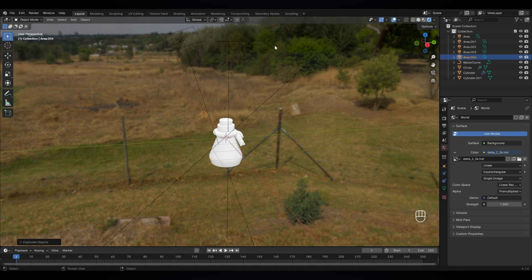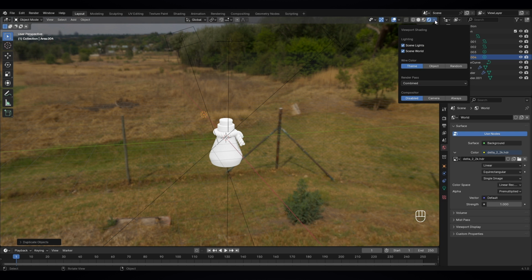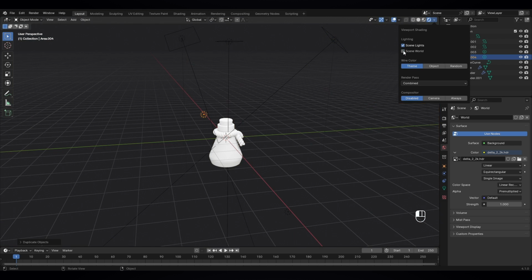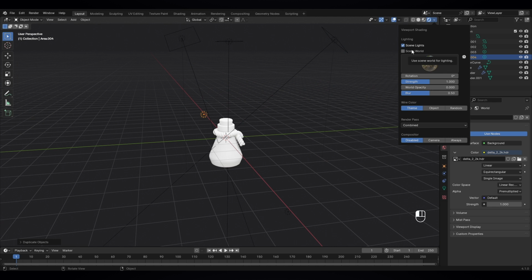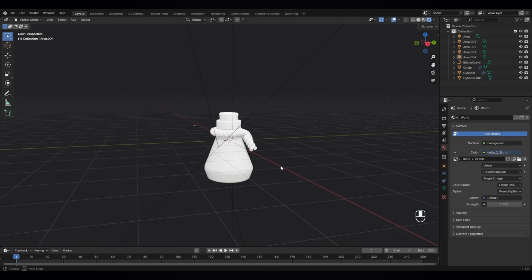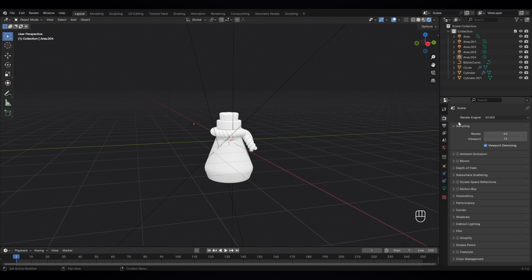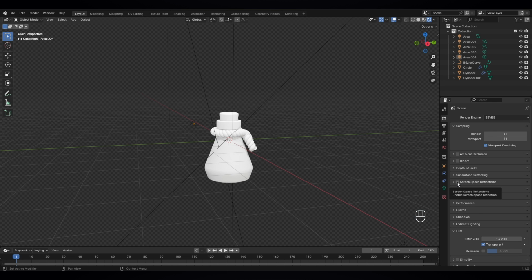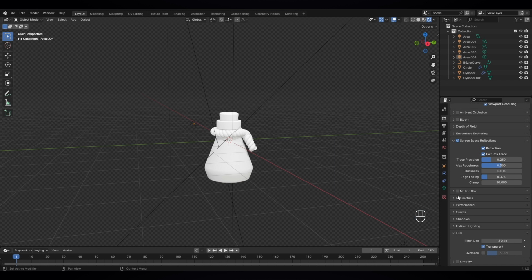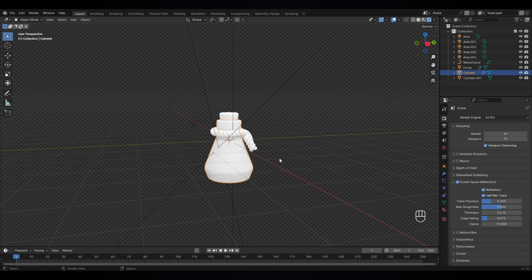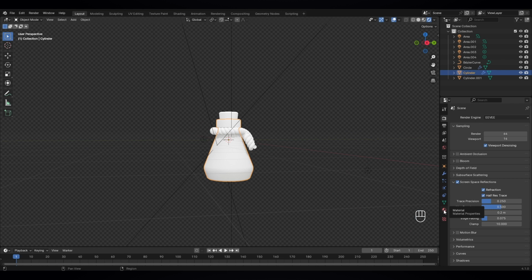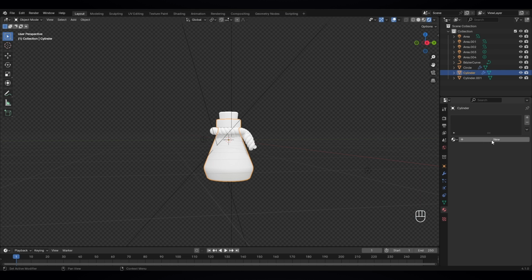Now we have to hide our HDRI. Just go here and just untick this scene world. Okay, we don't need it. Now next thing, let's go here, let's turn on this screen space reflection. Okay, and refraction, this also. Okay, now let's go here and let's give a new material.